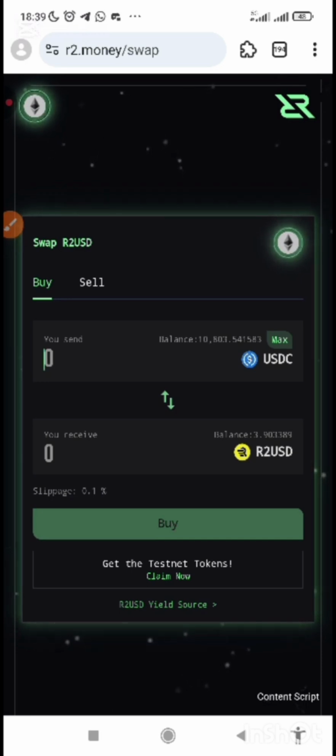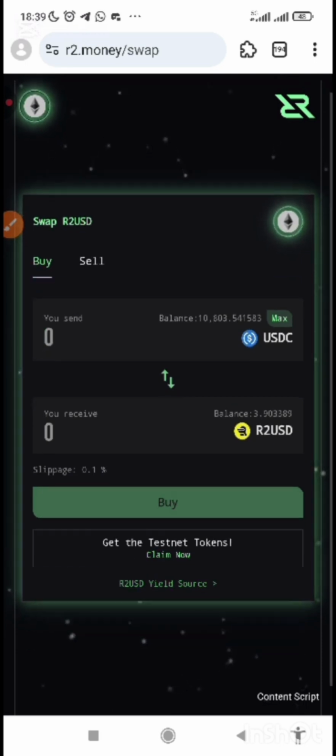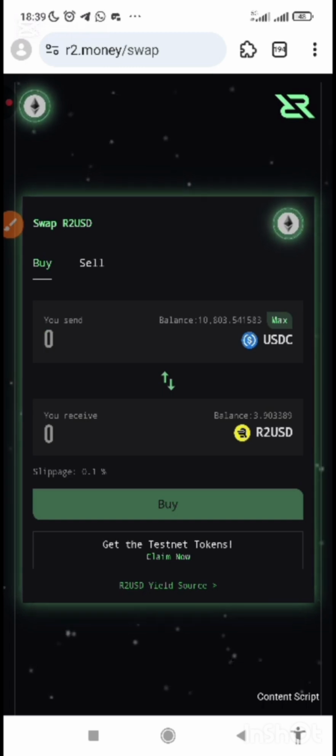Once you've got the faucet, now come to the website and interact with the platform. It is as simple as that. Now let me tell you what you need to do and some features that make it different from the previous one that we did. What do you need to do on this platform?